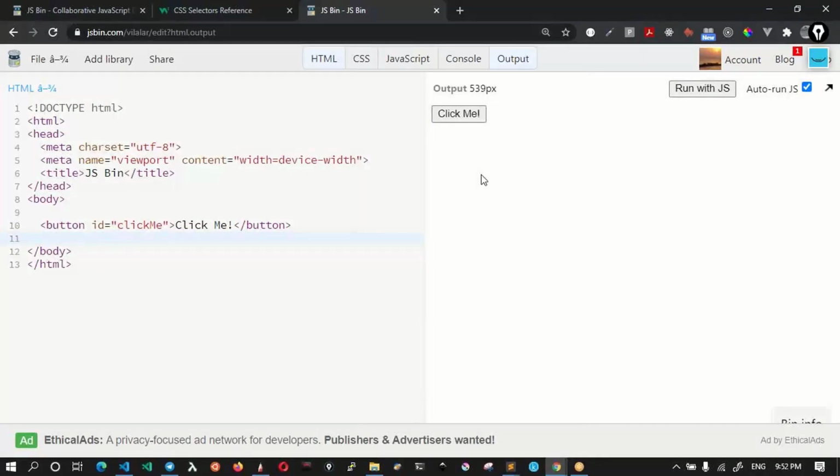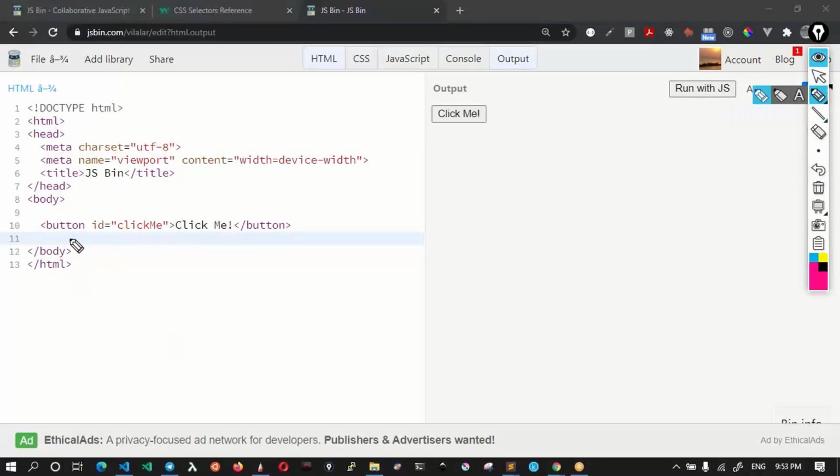My objective is quite simple. I want to show an alert message when I click on this button. It's a very simple task, and many of you might already know this, but if you are new to JavaScript, treat this as a quick revision. We have a button in here, so the first thing that I have to do is get a handle to this button. I need to select this button, which is nothing but an element.